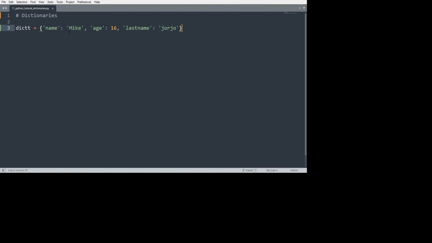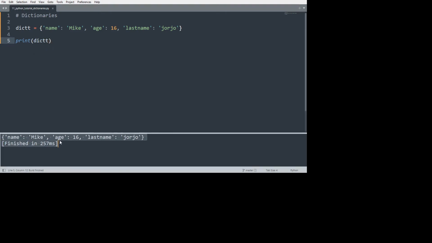Well, this is how we define a dictionary. And now we have a dictionary that has three values: the first one, the second one, and the third one. The first one has a key called name, which has a corresponding value of Mike. The second key is age, which has a corresponding value of 16, and the same thing goes for last name, which is Giorgio. I just picked this name at random. I don't think there is a last name like Giorgio. Anyways, if we want to print it, we just use the print function that we mentioned in every single video. Control B, and you have your dictionary right here. As you can see, it gets printed exactly as it is declared right here.